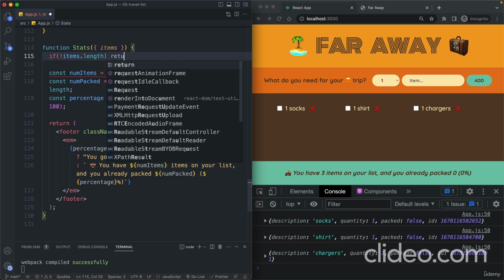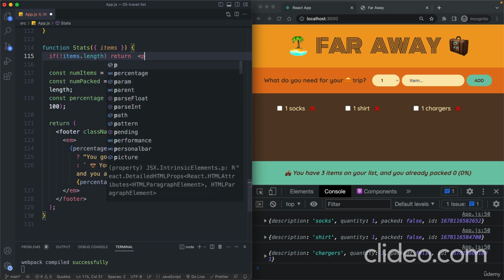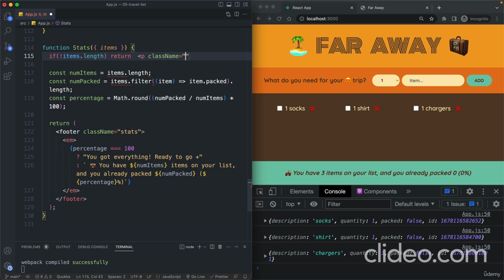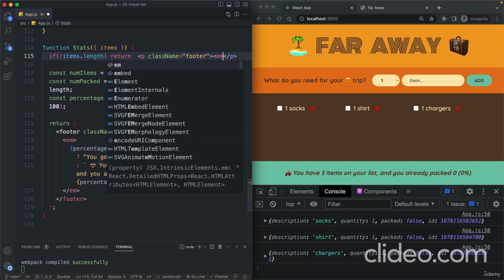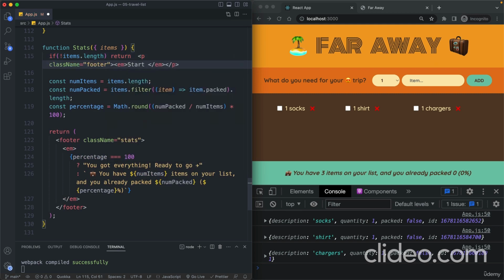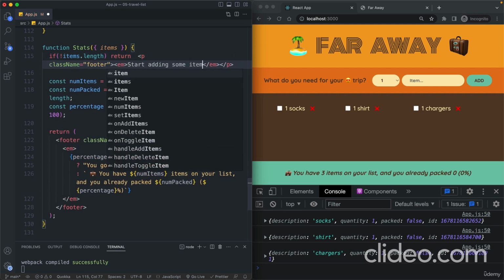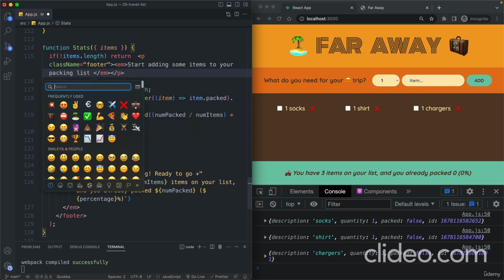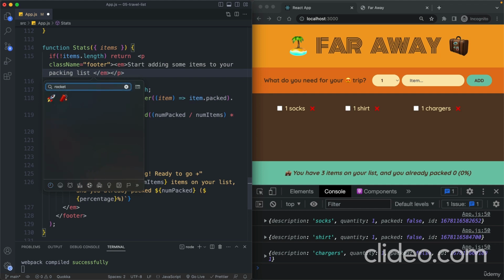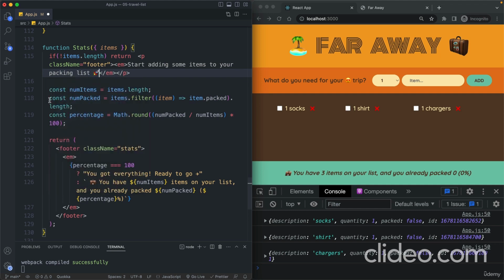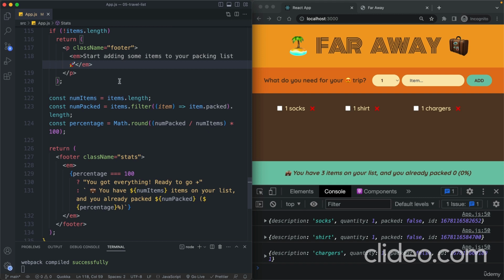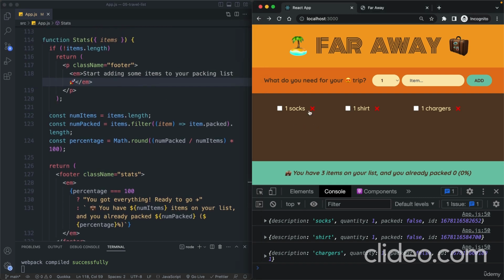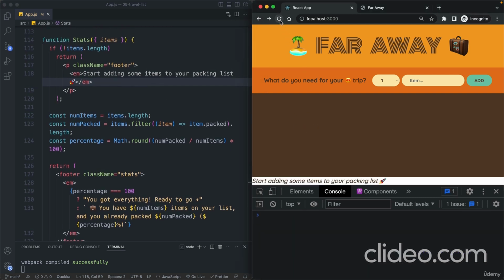simply return. So let's return a paragraph with the class of footer, and then here also an EM, and then start adding some items to your packing list. And again, some nice emoji here, like this rocket. And so now let's reload this here so that we then have no items. And so yeah, here we go.